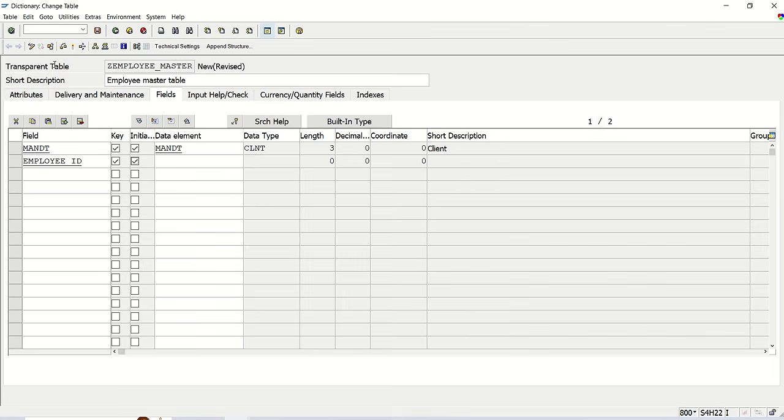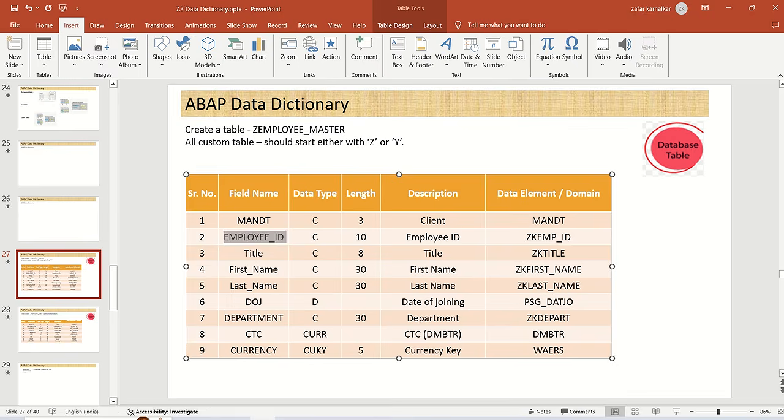See here, if you observe, for creating the transparent table, we required Z or Y at the first position. But for the field name, it is not necessary to add Z or Y. We can give any name here. But again, for the data element, if we are creating a custom data element, then we have to start the data element name with Z or Y. Because transparent table is an object, data element is an object, and the fields are fields of a table. So here we don't require it. So now I want to create a data element. So I will create it with this ID.